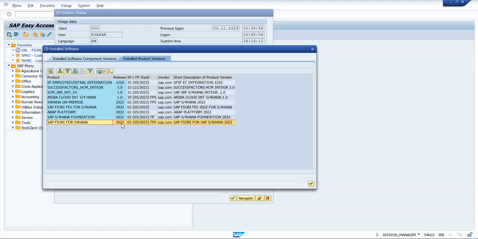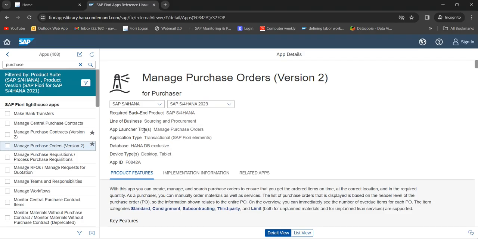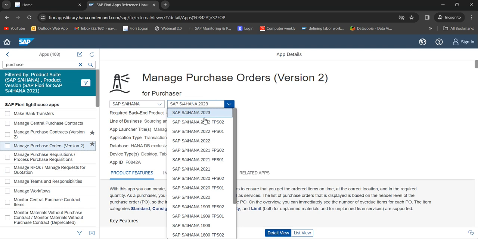The release version is 2022, and here you can see the heading called SP stack. There you can find FPS 02. This is actually the condition. With this, if you go there and search, you can find it very easily. Just go here and search for F 2022. You can see FPS 02. This is the thing.